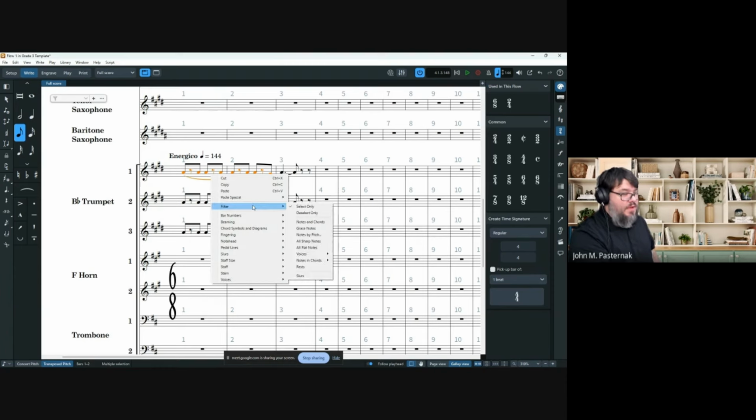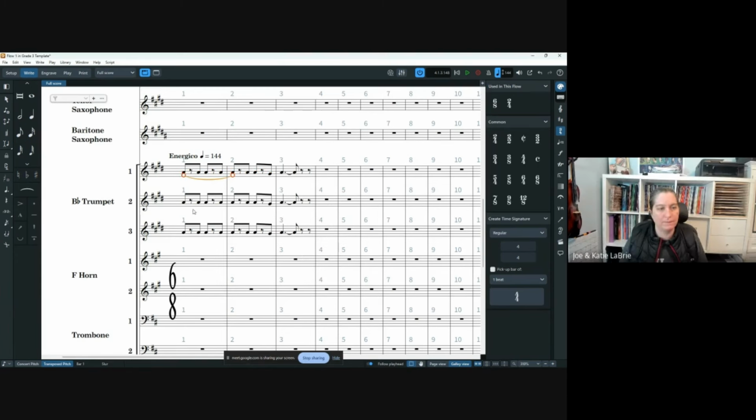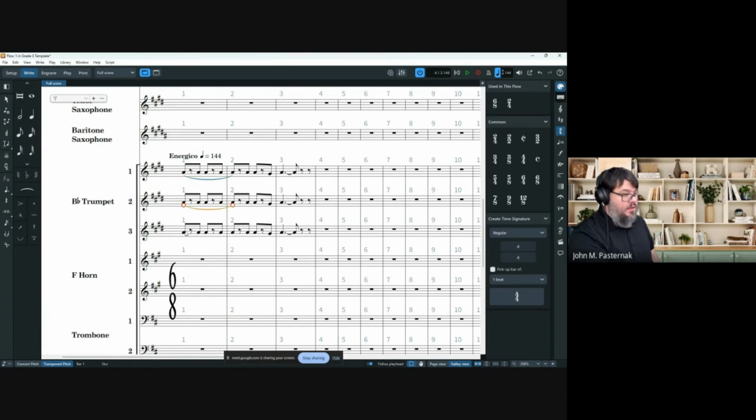And I love this. Even Sibelius doesn't do this, which is good. The filter options are right here in the right click, right down here to slurs. Okay. I now have my slurs, Control C, and you don't even need to do just one. You can do both of them, and it'll paste it.